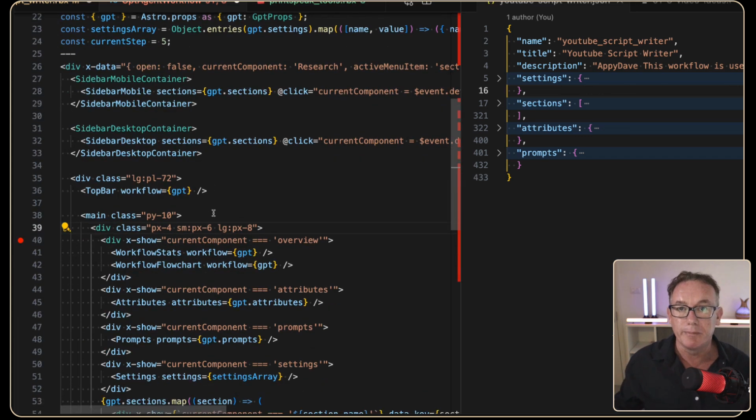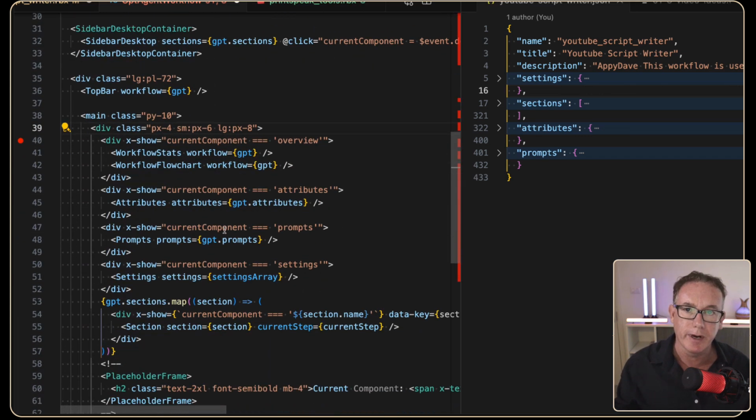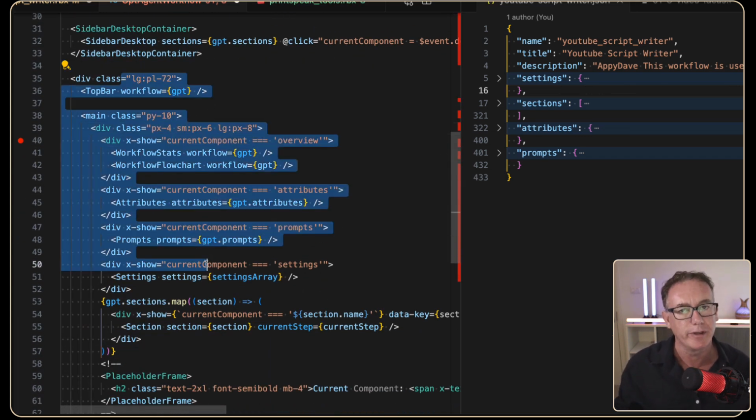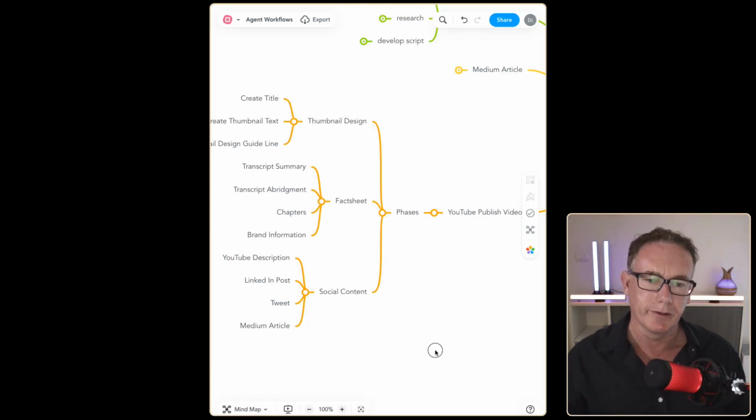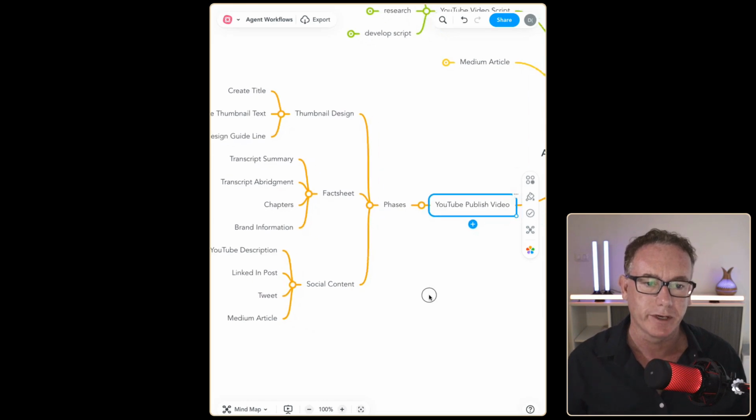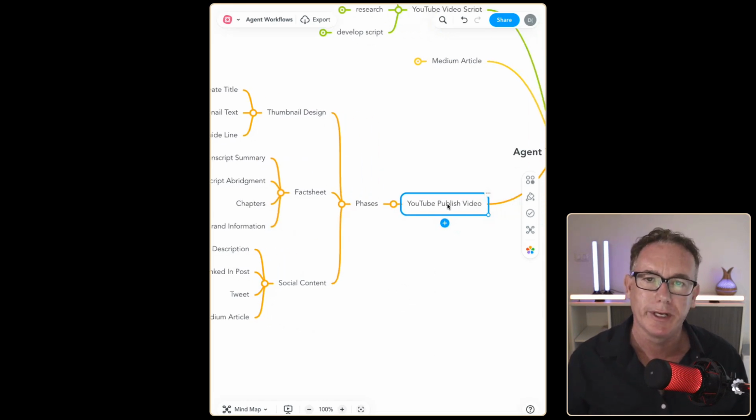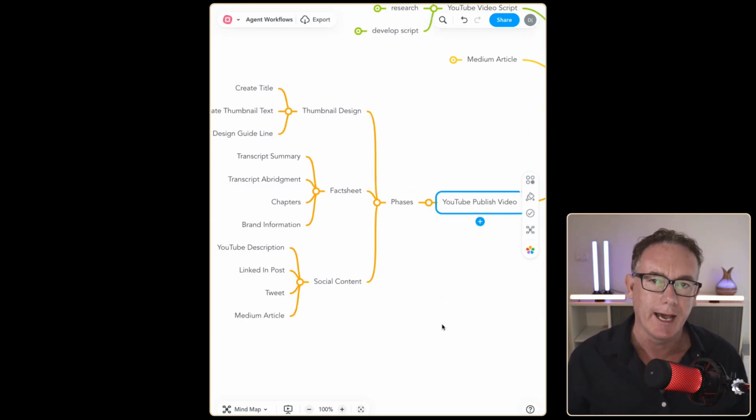That's then automatically picked up by a simple Astro application that's rendering everything that we see on screen using Tailwind CSS. So the first thing I want to do is show how easy it is to take a simple mind map structure like we've got, YouTube published video, and convert it into an agent workflow.